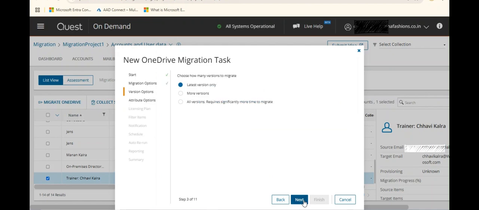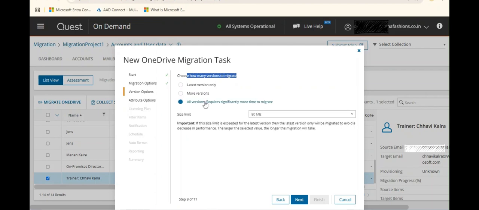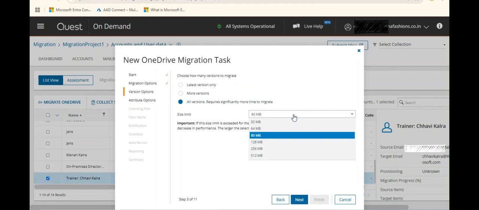Let's click on Next. How many versions to migrate? Only latest, more versions, or all versions? But you can specify what will be the size of that, right? I would say for your very old files, let's say files which are 3, 4, 5 years ago, probably we only want to go with the latest versions. Otherwise, guys, the files can get very heavy.